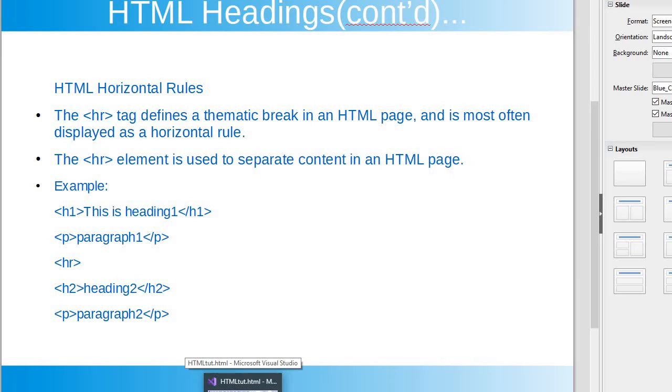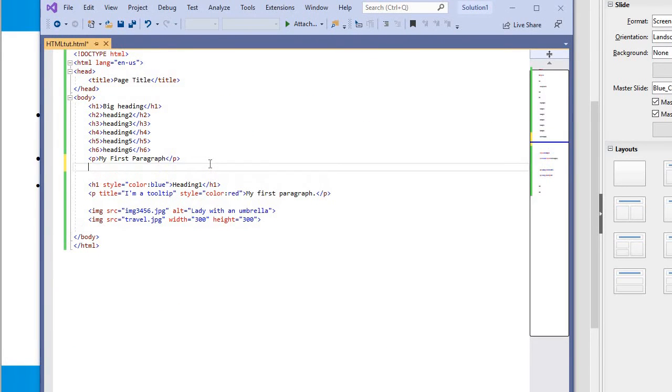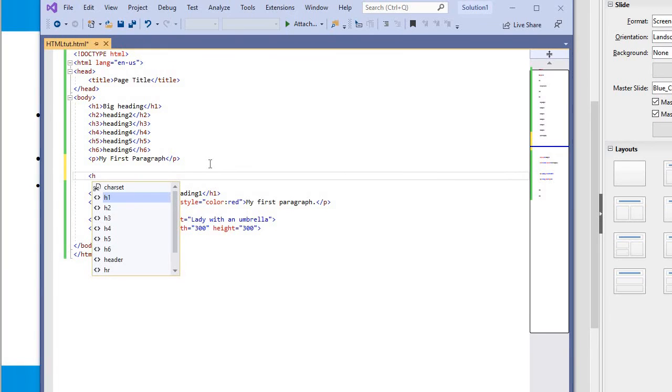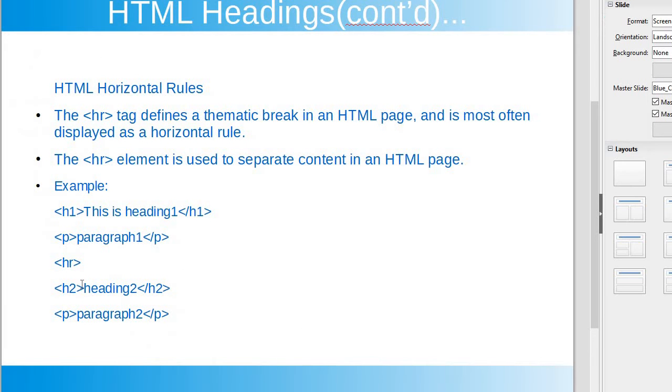So let's use HR here. Say we want to separate out this one between these two content, so let's give a HR, horizontal rule, and see how it displays in the browser. Okay, this is how it looks. There's a line, right? Horizontal rule. So that's how we use it.